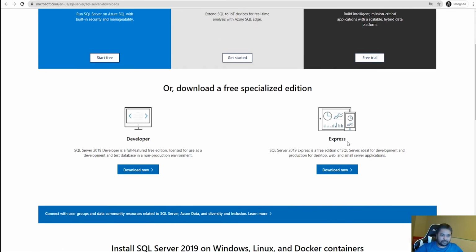But I am going to install the Express version because it is a free edition of SQL Server and ideal for development and production for desktop and small server applications. If you have a small application, not an enterprise-grade application, then you can use Express, as it gives the free option. So we have to see about cost also, depending upon what we do, right?